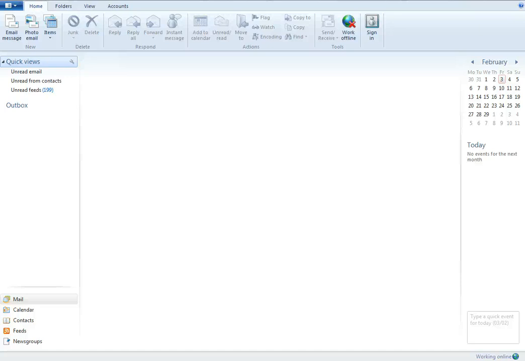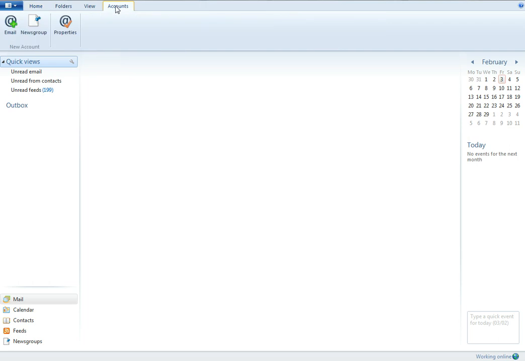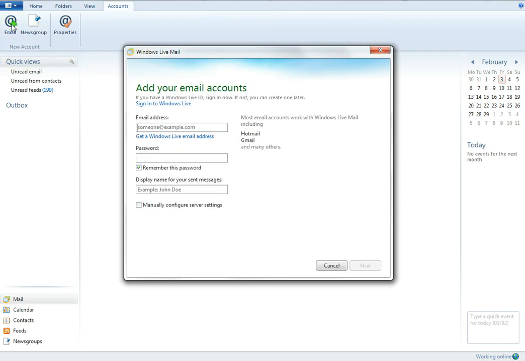Okay, I'm going to show you how to set up your email using Windows Live Mail. Now, this is the default mail client that comes with Windows 7. So I'll just show you that once you open it up, this is what you'll see. And what you want to do is go to Accounts and click the email button.